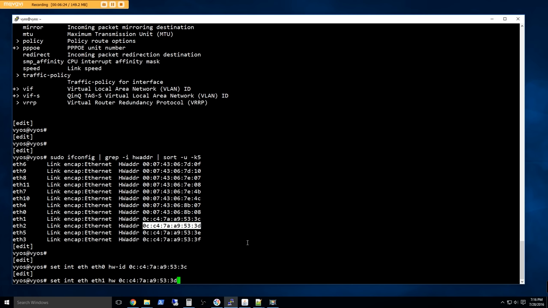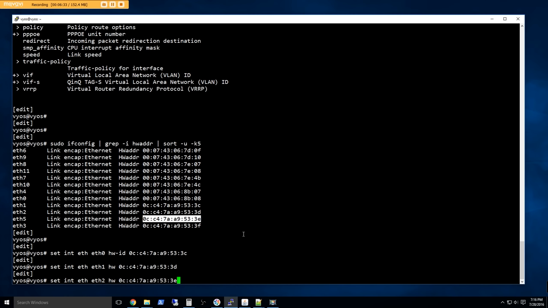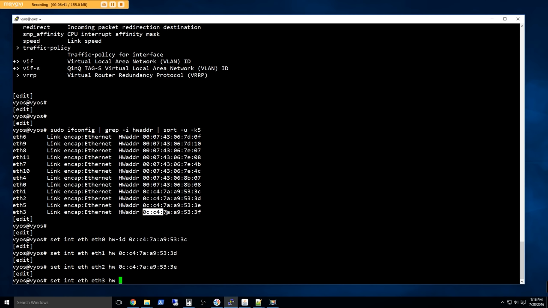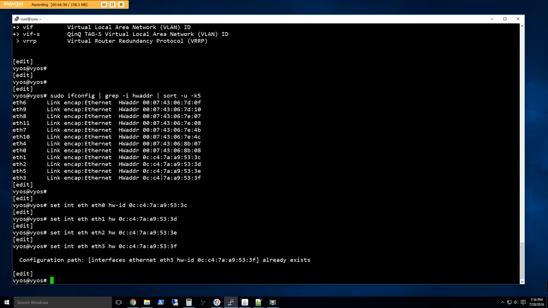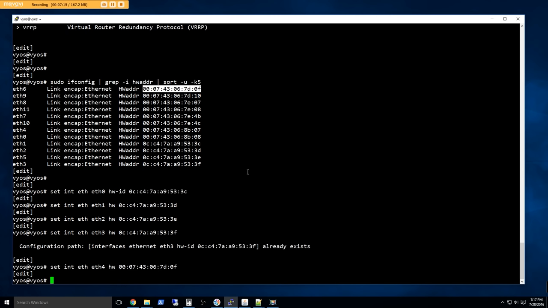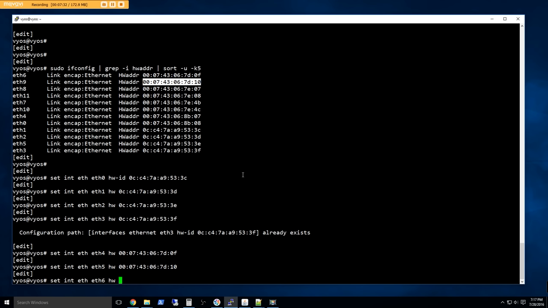Here, I'm taking the lower four MAC IDs and assigning them to ETH 0 through ETH 3. Then I assign the top eight MAC IDs to ETH 4 through ETH 11. Since it's sorted by MAC ID, it will have the effect of correcting the Ethernet interface order.